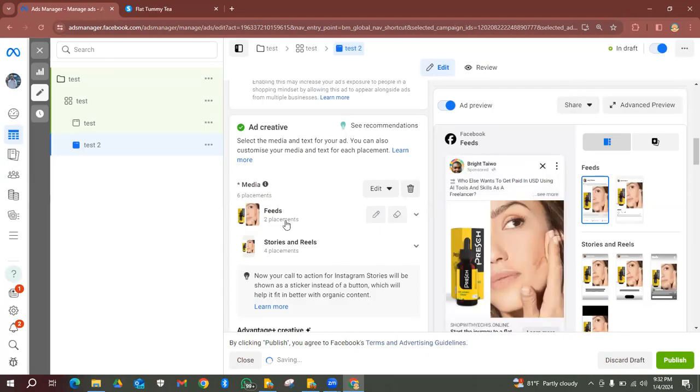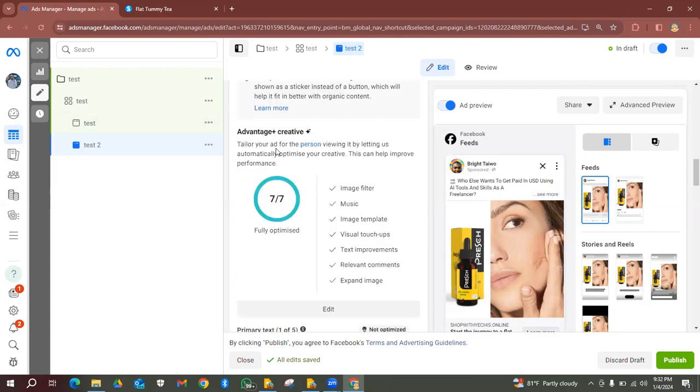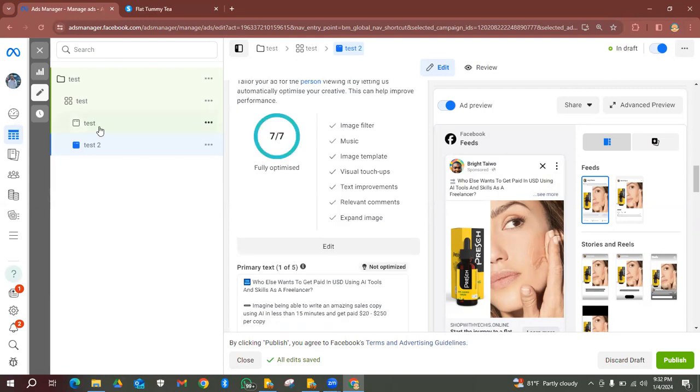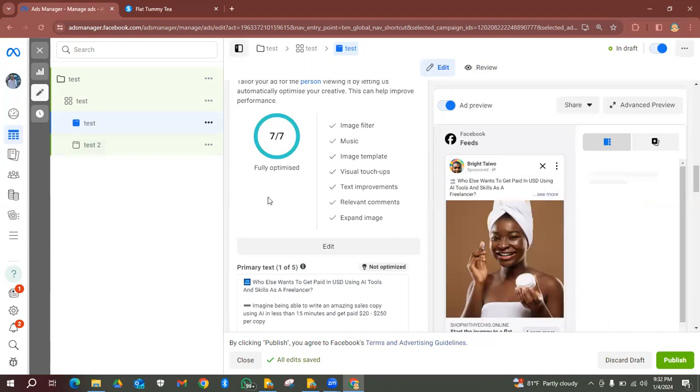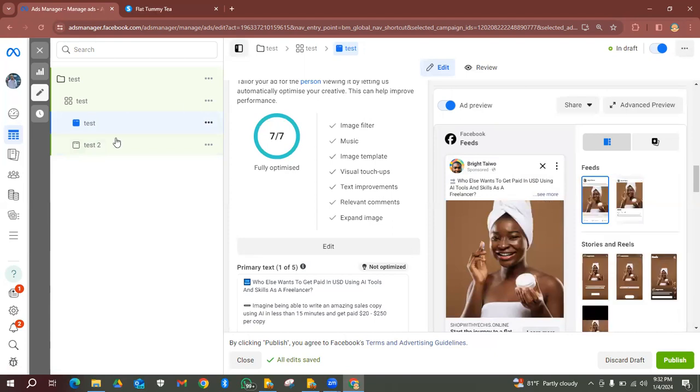Okay, so you can see that we now have two different ads. They are using the same ad copy, the same headline, but different images. Same ad copy, same headline, different images. That's what we have here. The next thing we want to do is to come to the ad set, and then we will duplicate the ad set.